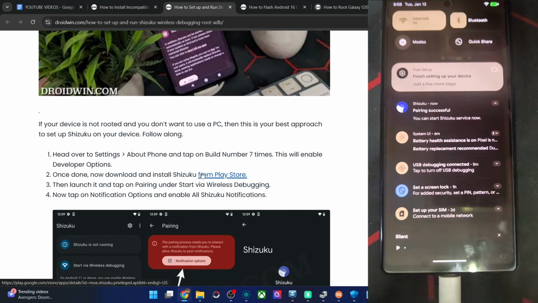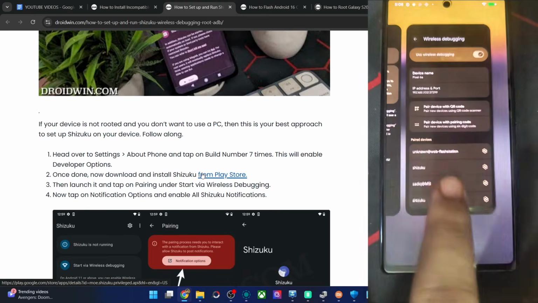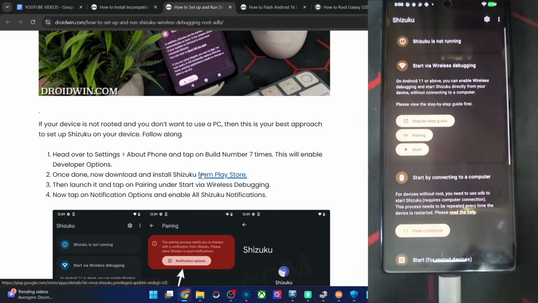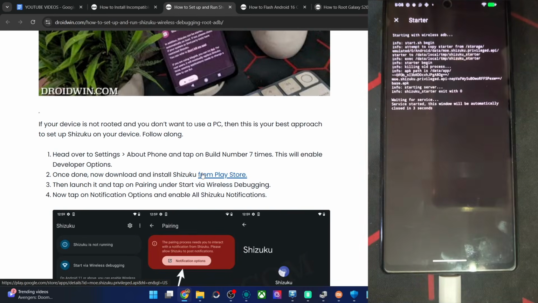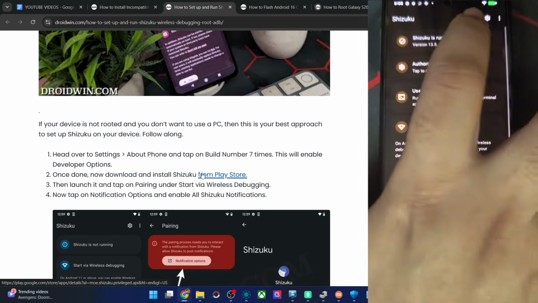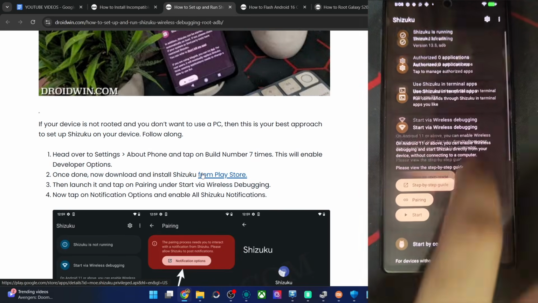722179. Hit enter. Pairing is successful. Now go back to the Shizuku app from here. Go back once again. Tap on start. This will take a few seconds and you could now see it's starting. And this closes, and Shizuku is now running in the ADB mode. So we are done with this.